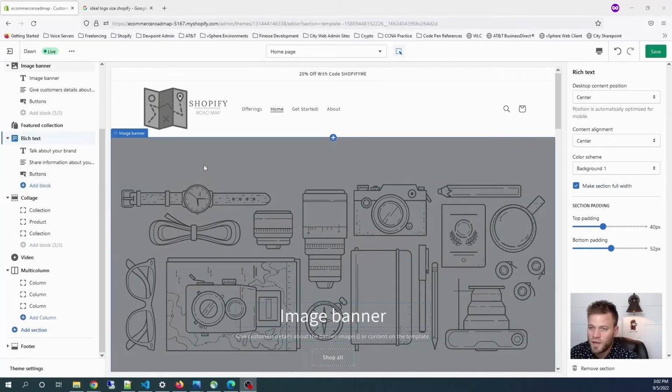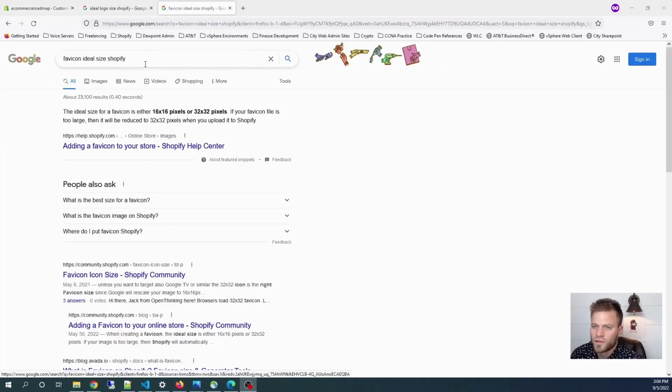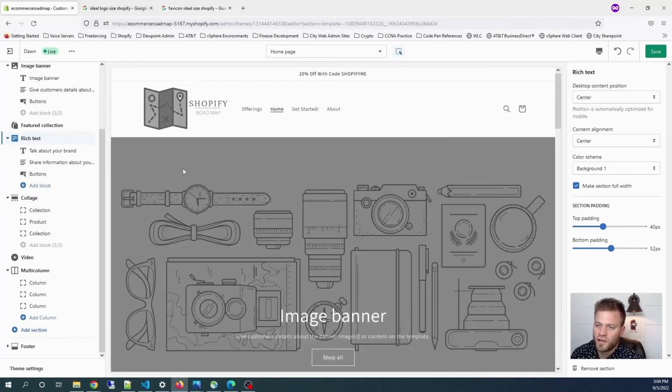And since we just made our logo and still have it up in Canva, we might as well make our favicon as well. So what that is, the little tab, like you can see, here's Shopify right up here, and it's a nice professional little touch. They have their S with a green shopping bag. So I'm going to make my little map be the favicon for our site. So if I Google favicon ideal size Shopify, it says 16 by 16, 32 by 32. So basically a small square.